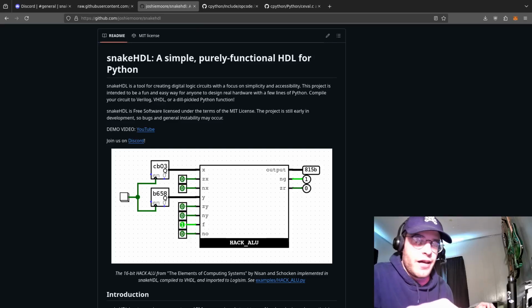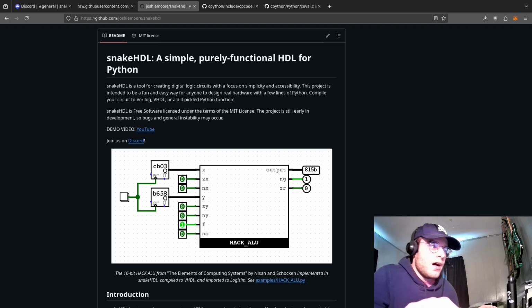Hi, I'm Josh, and today I want to give a quick introduction to snakeHDL, which is a new tool for creating digital logic circuits in Python. Some of the main goals of the project are to keep it simple and accessible so that anyone can just jump right in and start writing logic circuits.